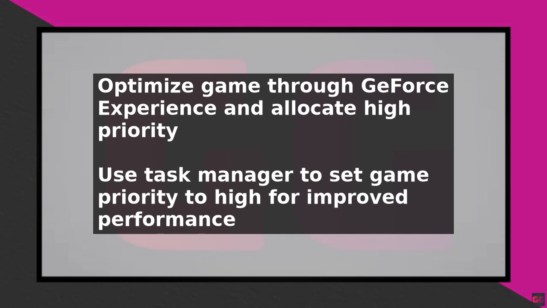Next, type Graphic Settings in the Windows search box. Open the relevant result. Find your game in the list. Click on it. Select Options and choose High Performance where your GPU is listed. Click Save to apply the changes.